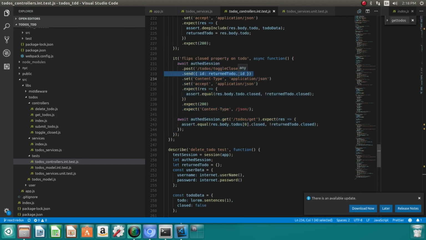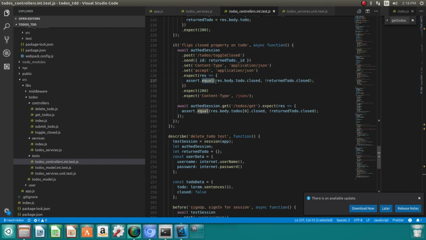We send a user ID, which is that ID we created earlier. This is so that we can test that the find by ID method on our mock to-dos model gets passed the right data. We're going to test that the to-do that this API address responds with has a flipped to-do.closed attribute, which is exactly what we want.